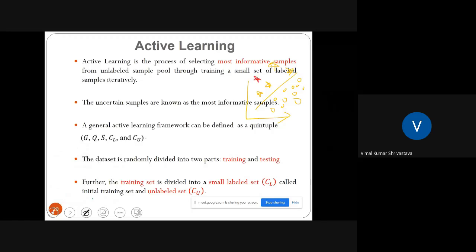So these samples which are near to the boundary line will be my most useful samples for training, because the other samples are obviously easily classified. Any model can classify them. If you apply any classification model, KNN or decision tree, they are easily classified. The most difficult to classify are samples near the boundary line, which are uncertain.